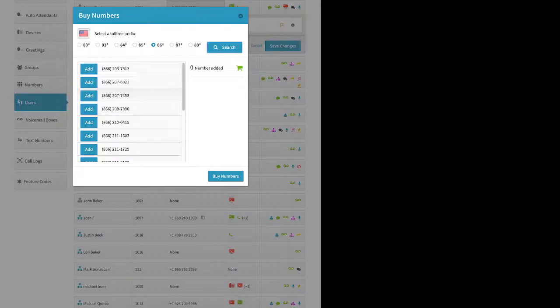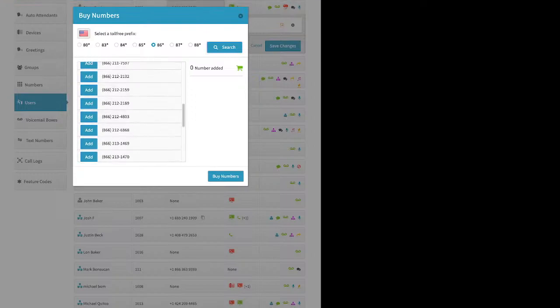It'll give you a list of phone numbers. You can add multiple if you want. Now, once you add it to the cart, you haven't done anything, right? You haven't reserved the numbers or anything like that.